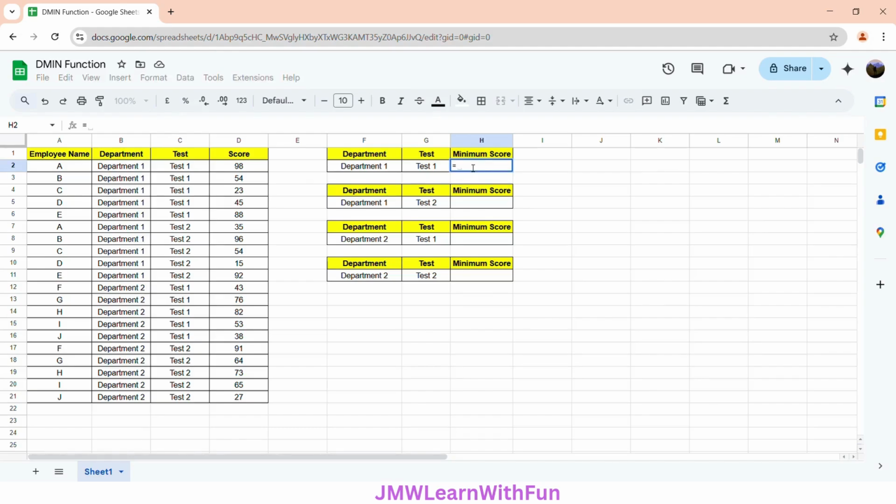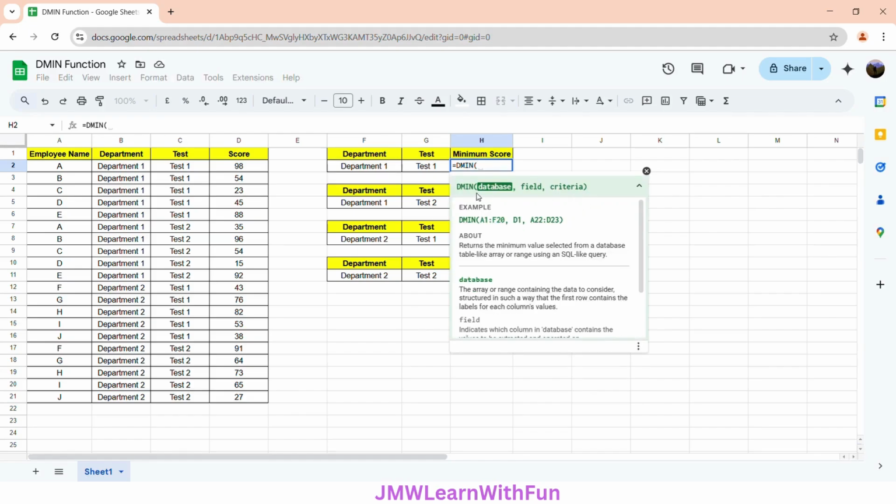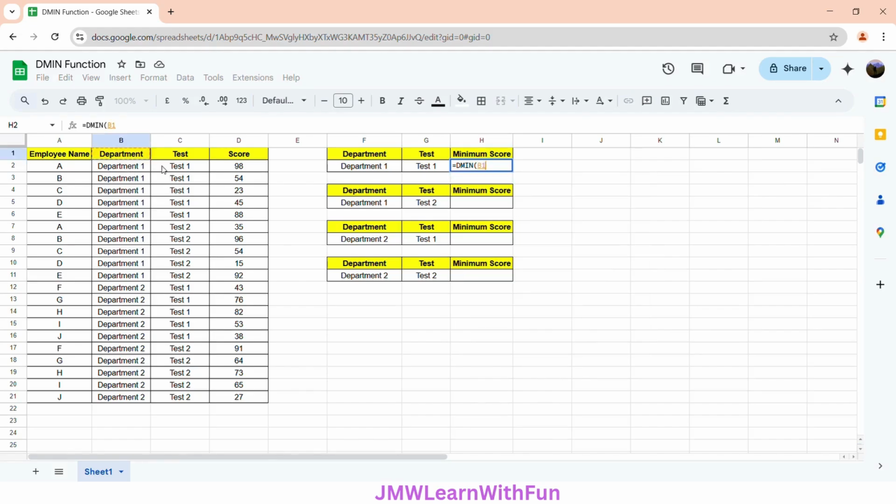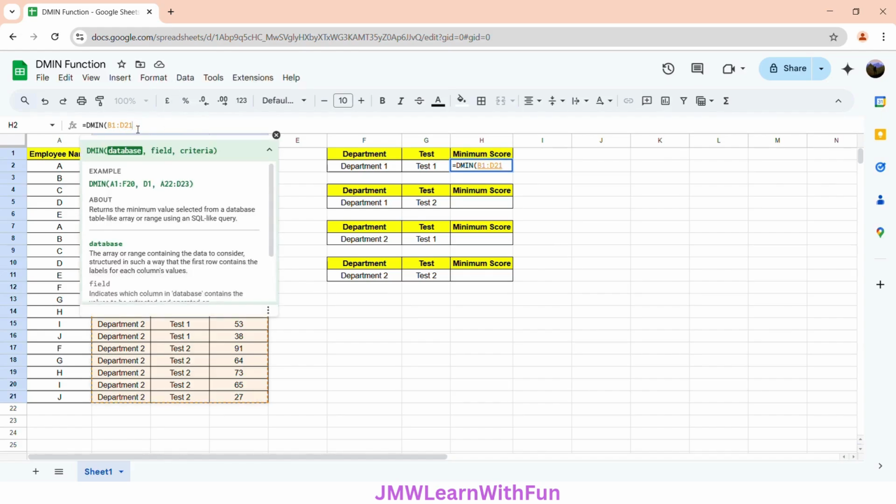To get the minimum score, we will use the DMIN function, which gives a minimum of values from a table-like range. It takes database, field, and criteria as arguments. An example is shown. For our case, we will write equal to DMIN, database, or the array, or range, will be from B1 to D21. Let's lock this range using the F4, or the function plus F4 keys, as the case may be, because we do not want this database range to change when we copy this formula from the H2 cell to the H5, H8, or H11 cell.